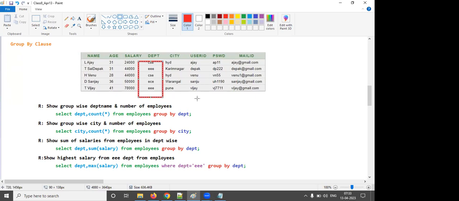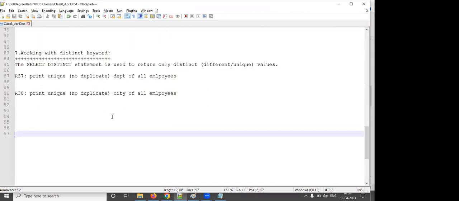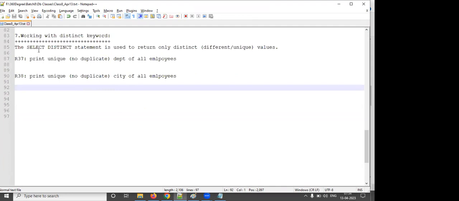Yes, sir. Then, guys, you have to use the distinct keyword in the select command. What the distinct keyword will do is it returns only distinct values. Distinct means different, or we can say unique.